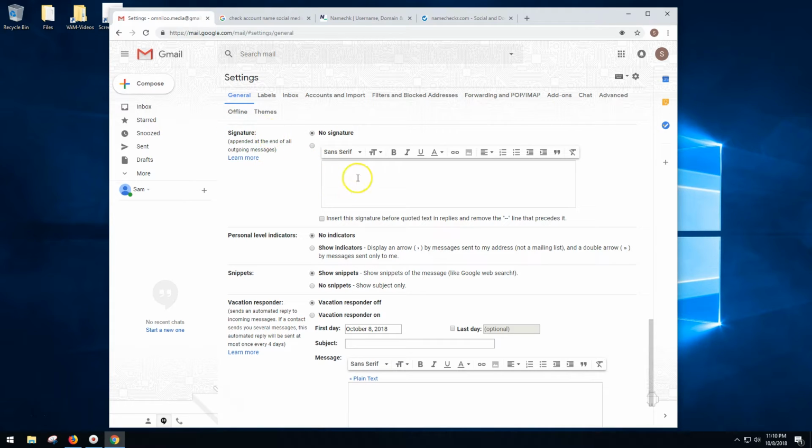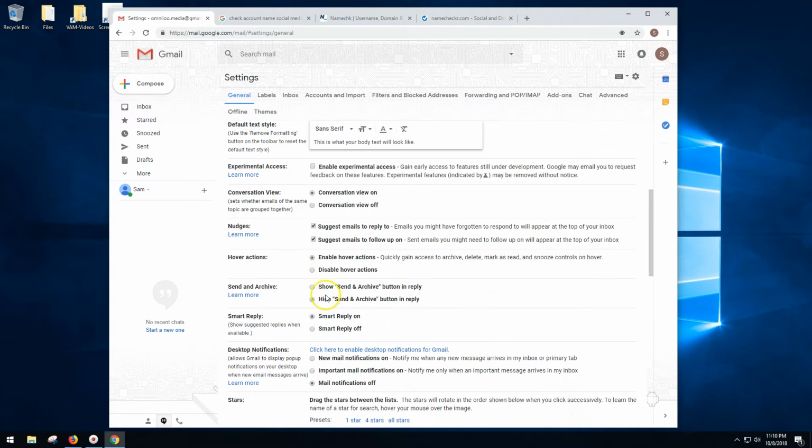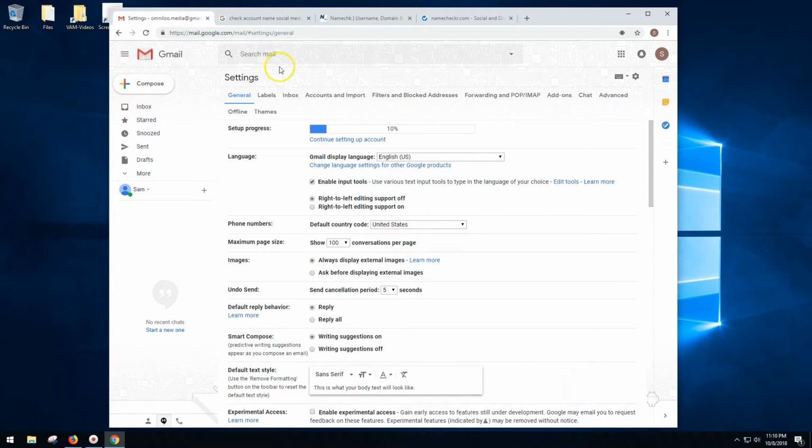But in signature, you can say I want to always say at the end, thanks, Scott. And there's an option to insert the signature before the quoted text is replied or after. You can test it out and see what you like. Vacation responder between first day and last day, and so you can set all of those things.